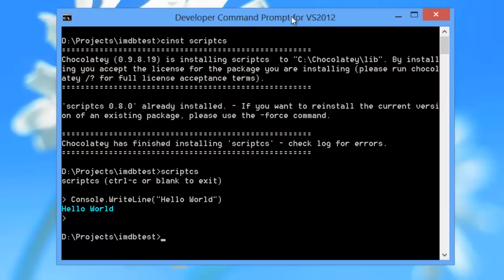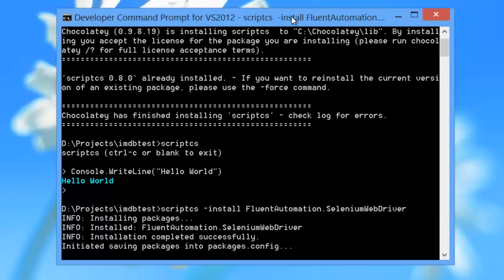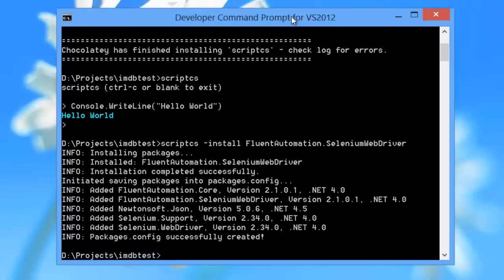So in order to load the FluentAutomation library for Selenium, I need to write scriptcs install FluentAutomation.SeleniumWebDriver. This is a package ID. That will install the actual package and all its dependencies, such as FluentAutomation Core and Selenium WebDriver. We don't need to care about it. This is handled by NuGet.